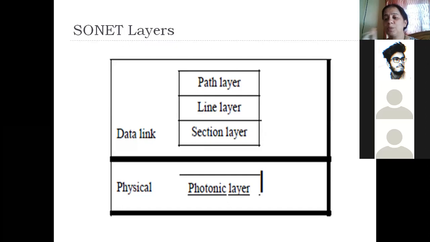Or when we are transmitting the data, bits get changed. 1 becomes 0, 0 becomes 1. So errors will occur. To avoid those errors, retransmission of data has to happen. All such functions are done by the section layer.